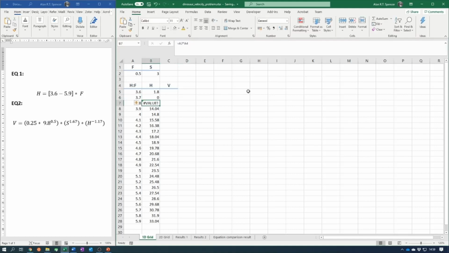And similarly, if we go to the value one and look at that, you'll see that it's trying to times the 3.8 by the text H:(F). This is why we're getting a value error. It can't times a text field by a value. How do we solve this?